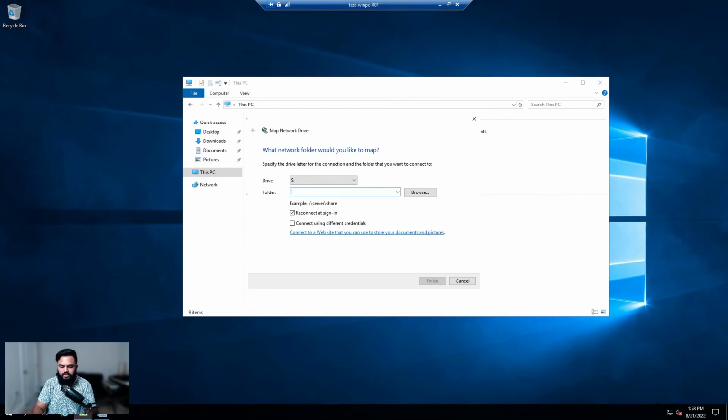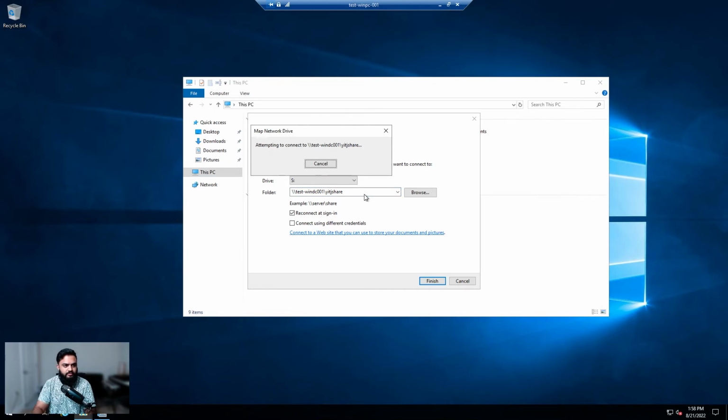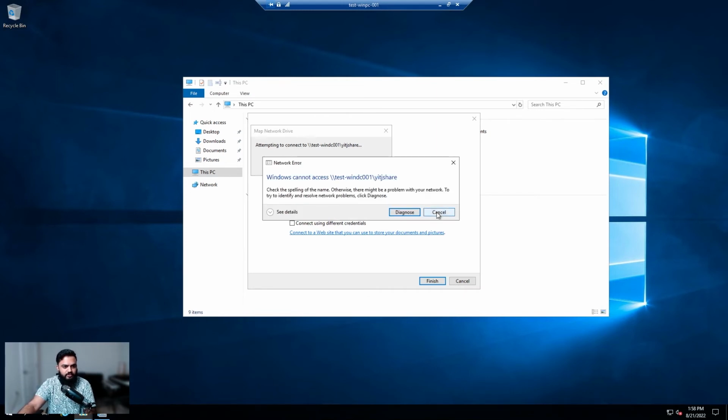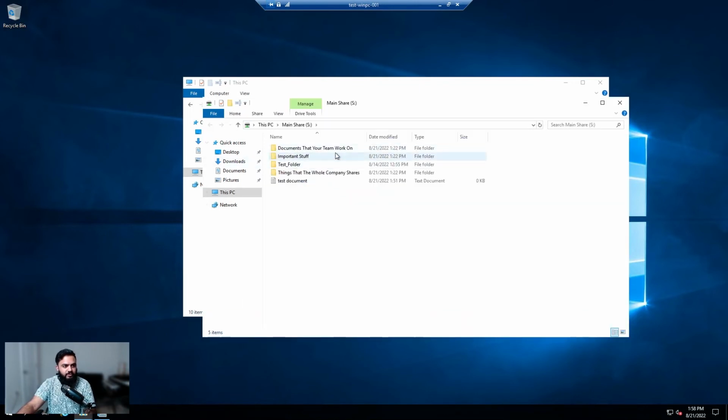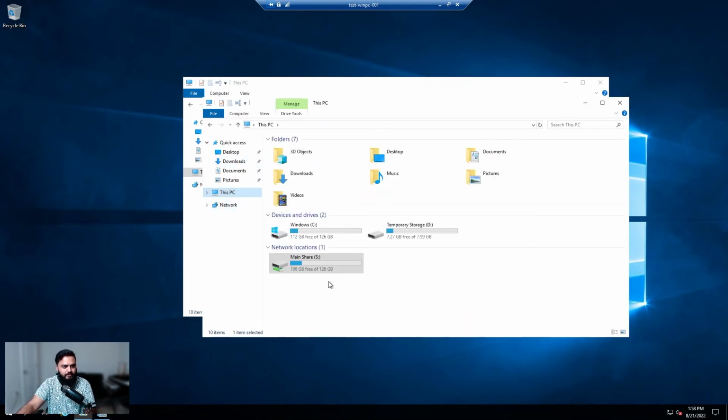So let's just do this again. Test win DC 001, YITJ share. Oh, I typed it in wrong. There you go. Bam. Now it's connected again. You could also rename this, and this is just renaming it on your end. You're not actually renaming the share.